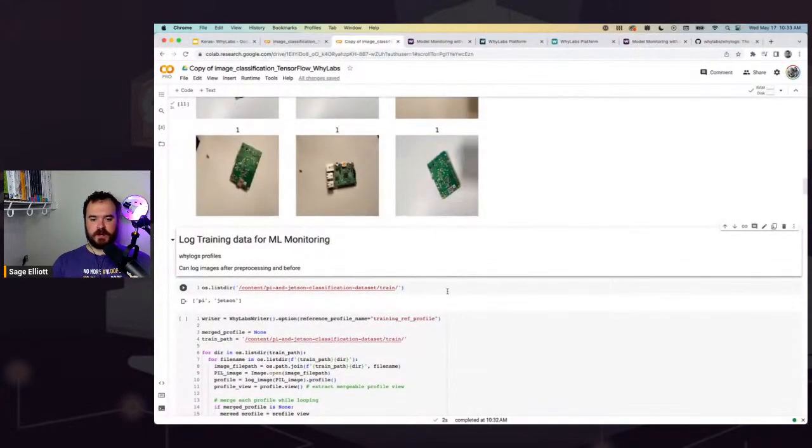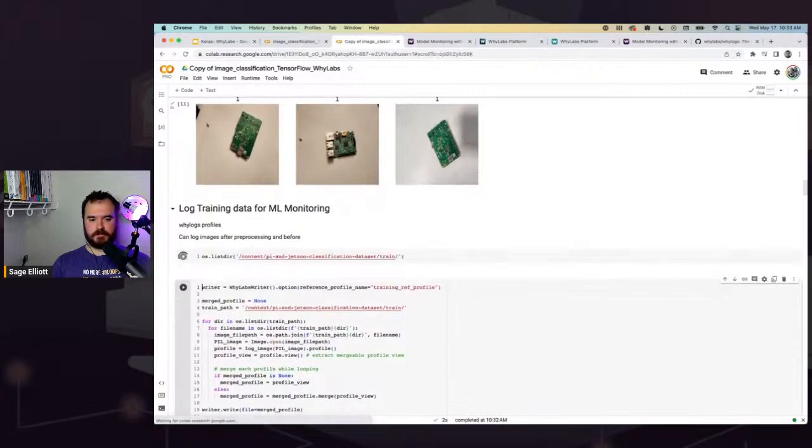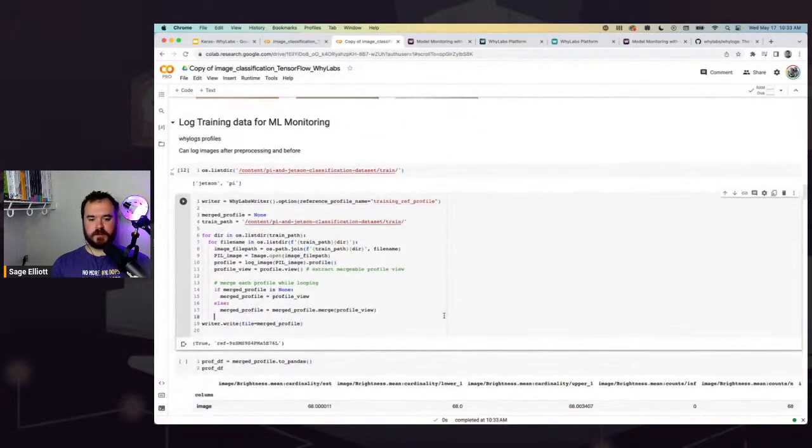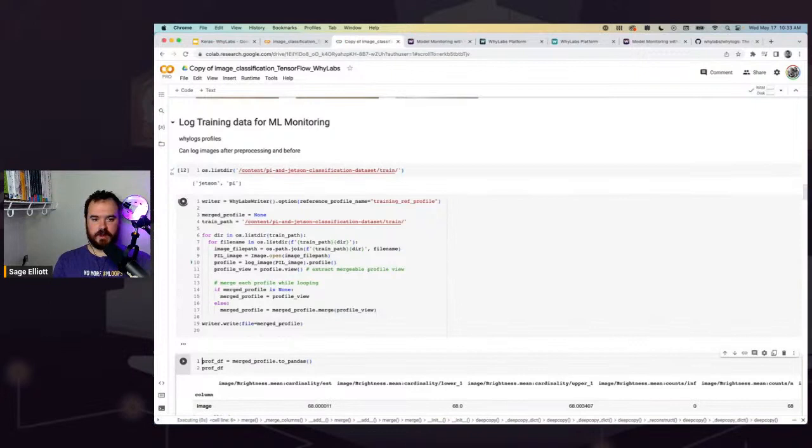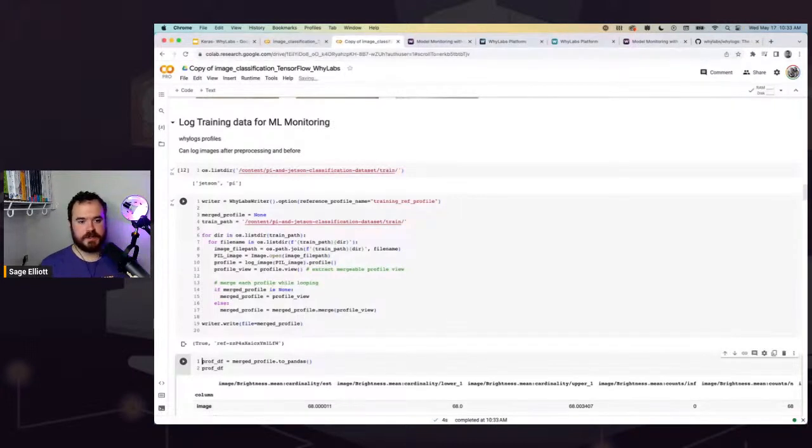So before we train our model, let's quickly log our profiles using YLogs and then write them up to YLabs. We're going to use this as a baseline for our production data. So we'll have this profile of our data, and we'll see what it looks like in a second. And then we'll be looking at the new data coming in when our model's in production, and comparing that new data to this profile of our data, so if something drastically changed, we can catch it very quickly.